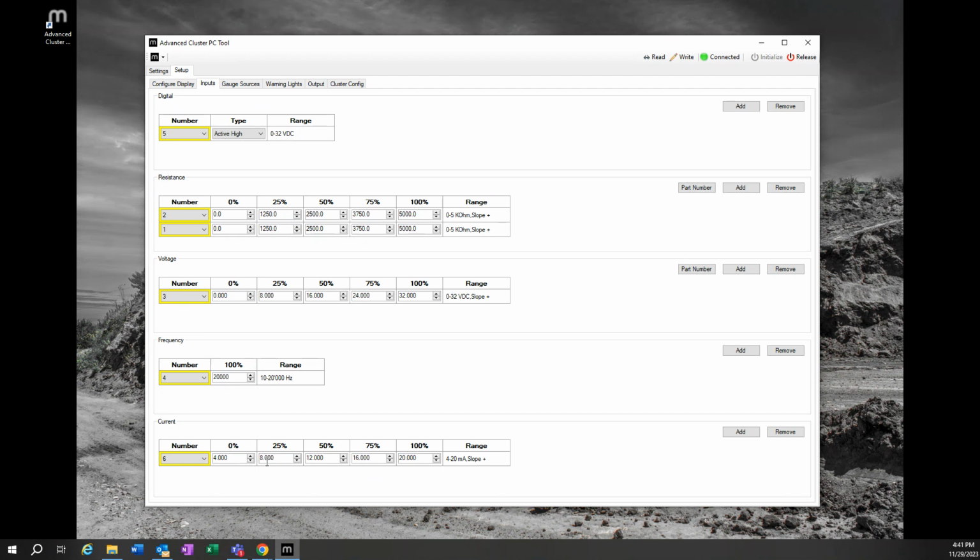So here, if you have a different kind of sender or you need to kind of modify this to fit the reading that you want to show on the display versus the sender that's pushing into this, you can modify this curve to show how accurate you want that sender to be perceived on the UI of the device. On this digital, you have a choice of just high or low.